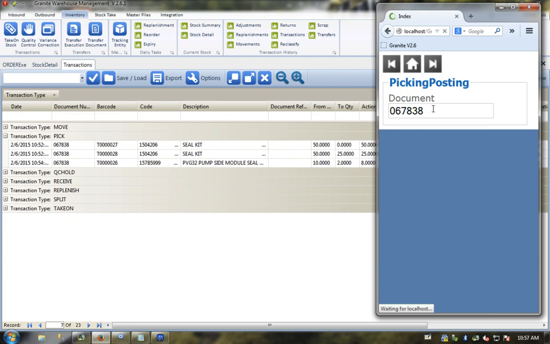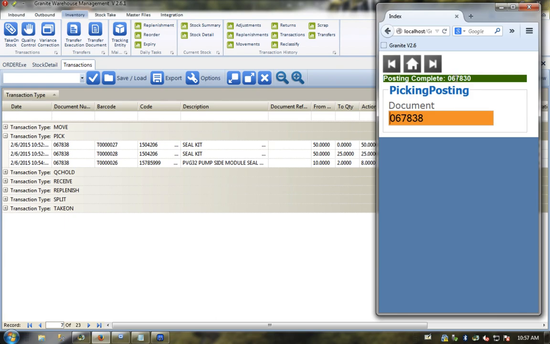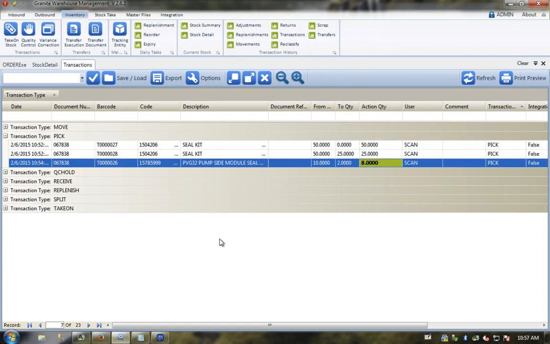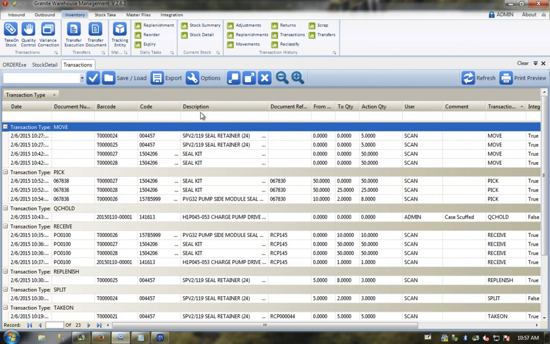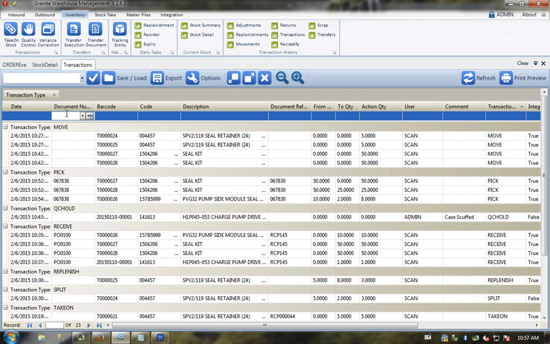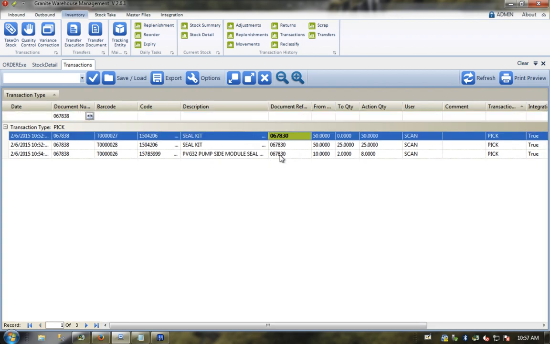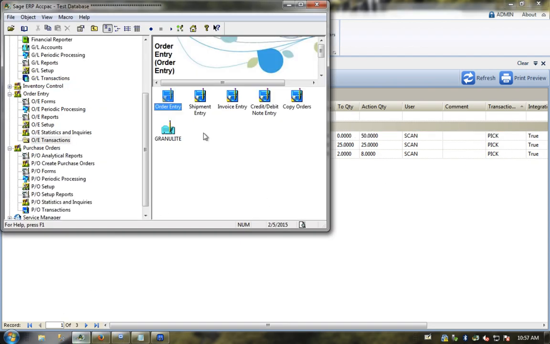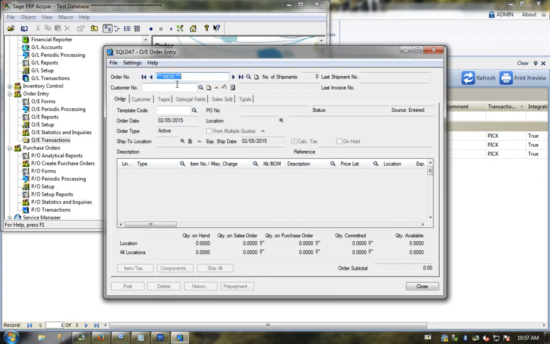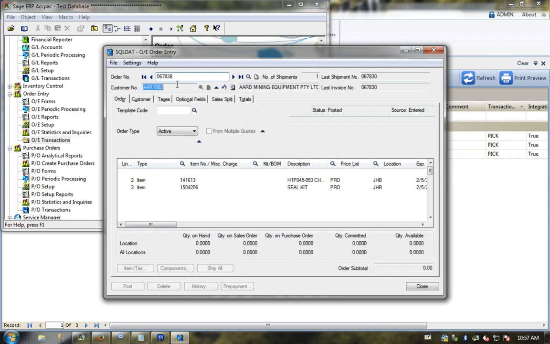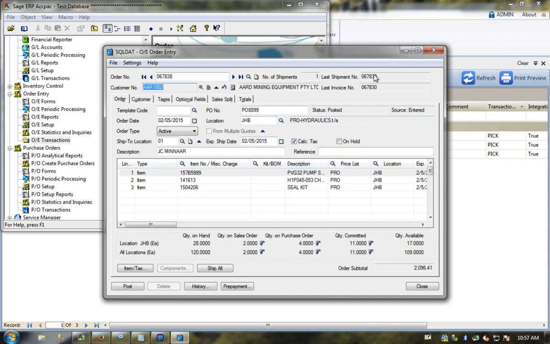So I post the order, and it creates a shipment, and that shipment is 067830. Okay, so let's go into ACCPAC, and if I refresh my transaction view and ask it to show me what happened on order 067838, you can see that there's a document reference of 8330 and integration is true, so it's been integrated. I go into ACCPAC to my order 06738, and you can see that there's a shipment 067830 against it.